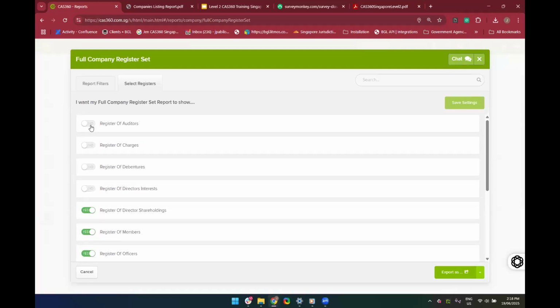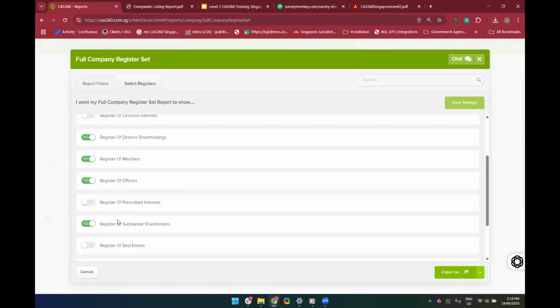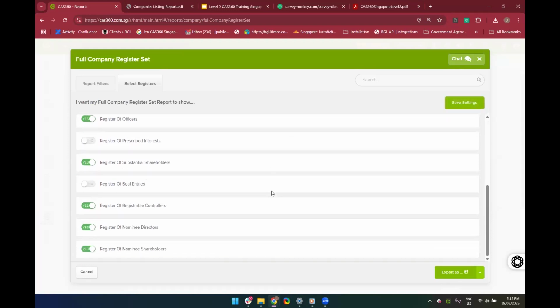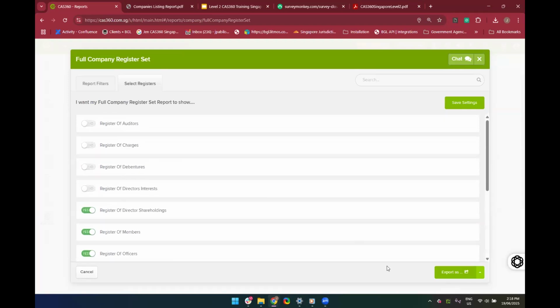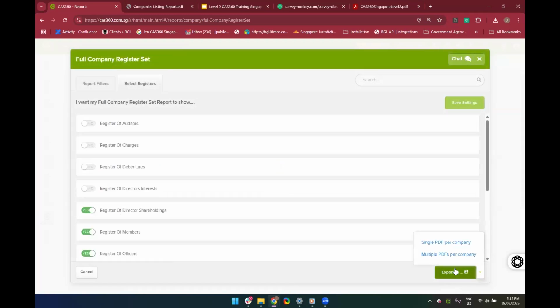For example, if I do not wish to see the register of auditors in my full set, I can simply switch off that toggle. What I have selected are the items that are toggled to yes. If you do not want to display, for example, your substantial shareholders, you can simply switch that off. Similar to the previous reports, you can switch the toggle button on and off to control the information you want to display on your report. You can save those settings and simply click on export.